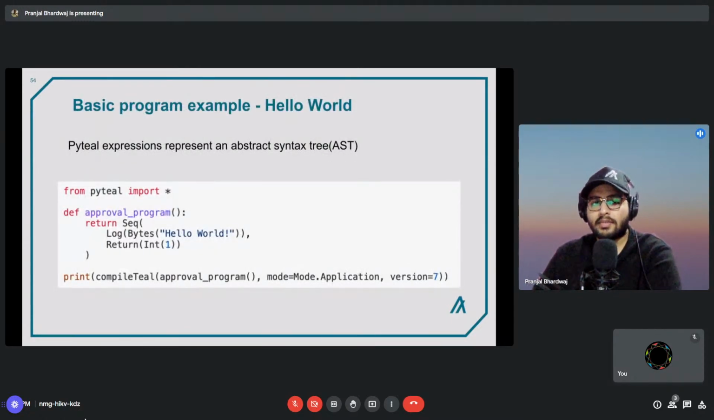Now, here's a very basic Hello World program written in PyTeal. Here we use the approval program, which has a sequence, and within the sequence we have the string hello world, and we are just returning it, and we are compiling it.